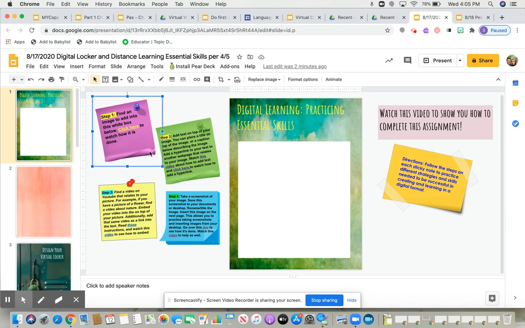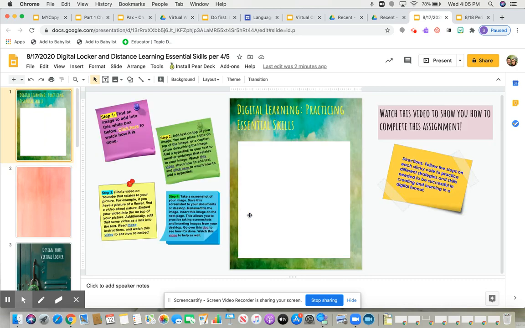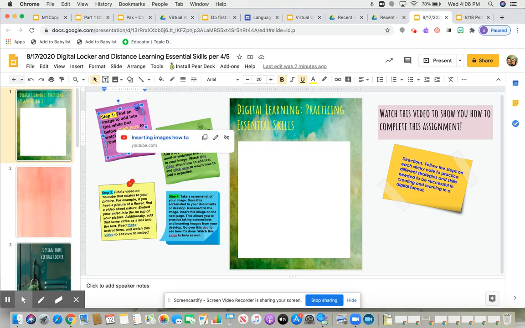All right, so let's go ahead. This first couple of steps might seem a little weird, but the whole purpose is to get you really diving in and exploring your toolbar up here, exploring all that's possible with Google Slides as a student. So we'll go to step one. Step one says, find an image to add into this white box right here. Click here to see how it's done.